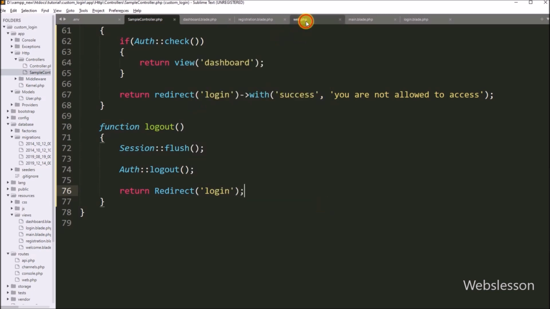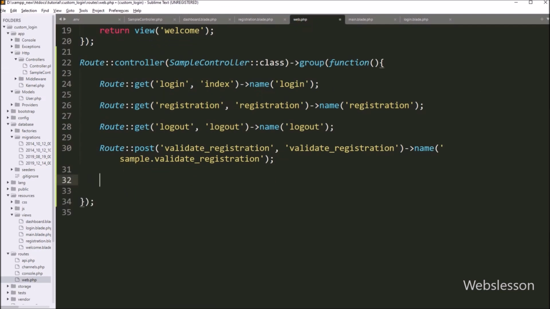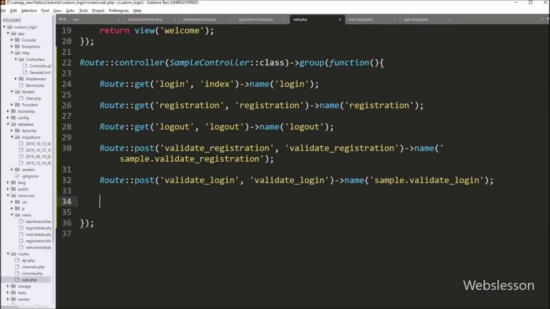Now we go to the web.php file, and here, we want to set the route for the validate login method. So here, we have to write the Route class with the post method with two arguments. In the first argument, we have to write validate login, and in the second argument, we have to write validate login, and after this, we have to write the name method. Under this method, we have to write sample.validate login, so it will set the route for the validate login method. After this, for setting the route for the dashboard method, here we have to write the Route class with the get method. In the first argument, we have to write dashboard, and in the second argument, we have to write dashboard. After this, we have to write the name method with dashboard, so it will set the route for the dashboard method. So here our code is ready.